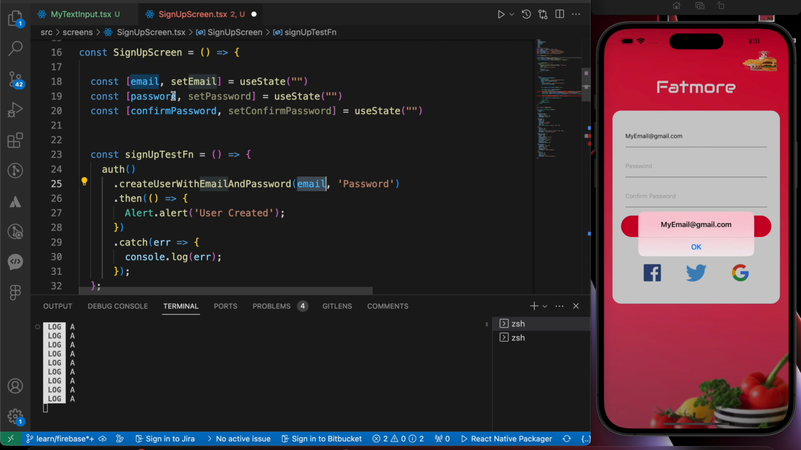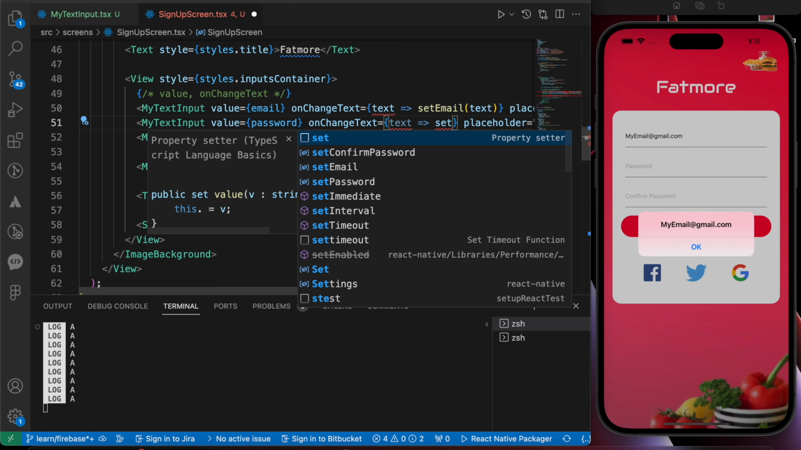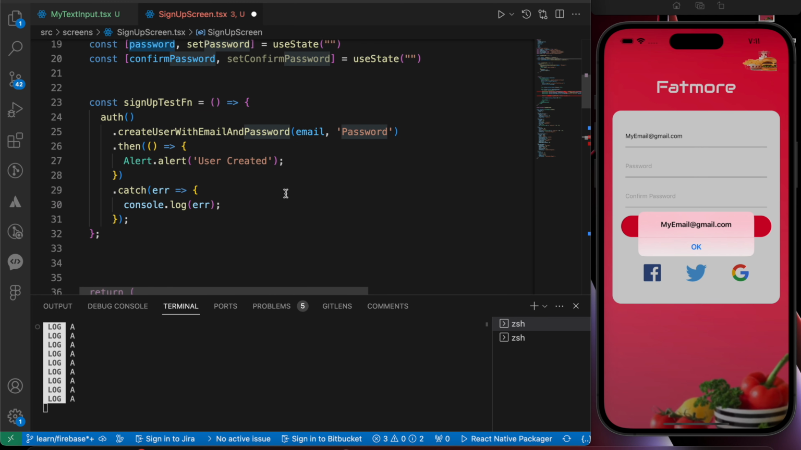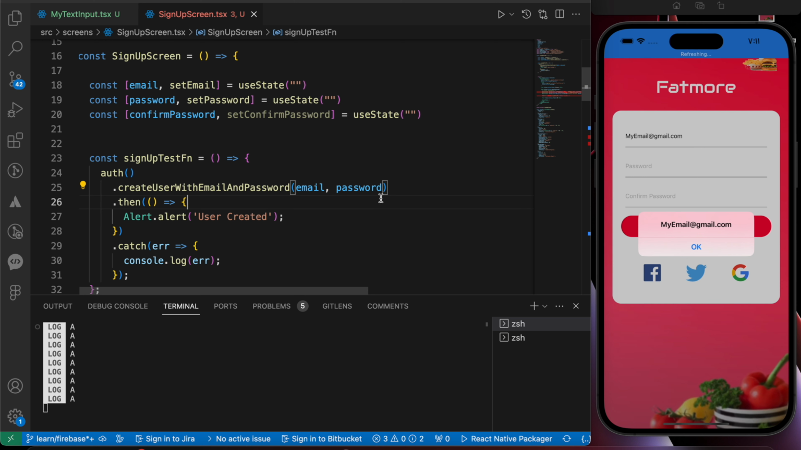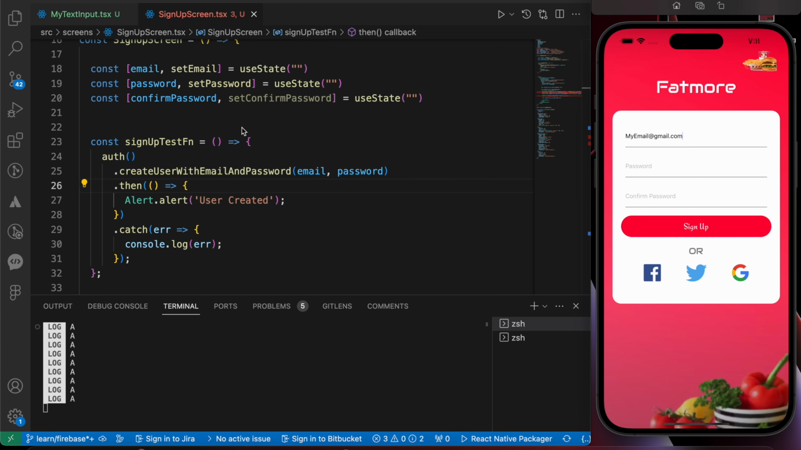Now let's do the same but with the password here. onChangeText equals text, set password to that text. Now let's add the password up here. So now let's create a user with some email and some password, and let's save it and see what's happening in the database. But let's change that alert. For example, let's make it "user created with those credentials".